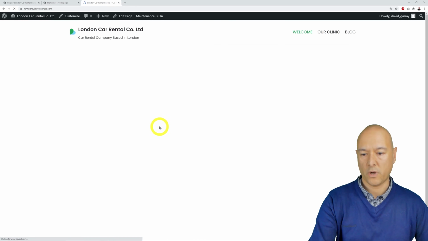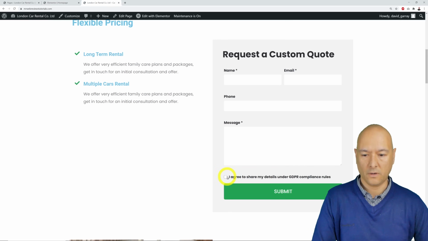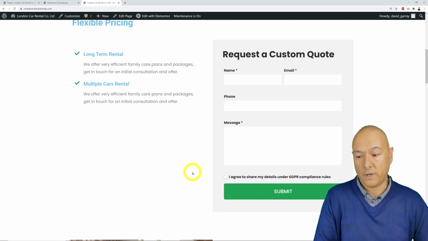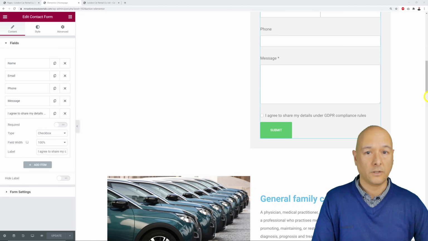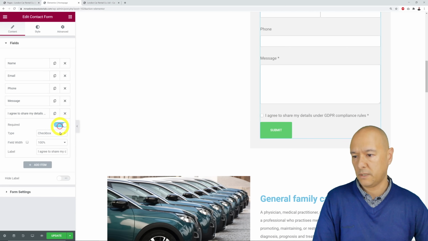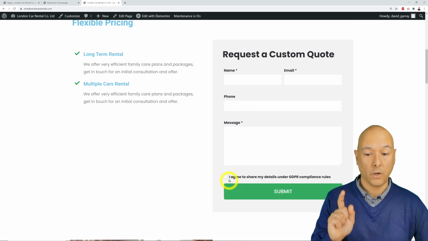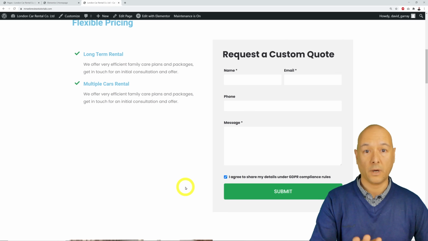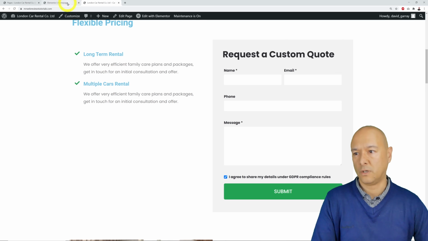And if you go back here and refresh, as you can see, we now have a tick box right here that says I agree to share my details under GDPR compliance rules. So you can tweak this around basically and make it your own. So this is very nice and very neat as well. Very, very simple. Oh yes, something else you might be interested in. If you go back here, as you can see, you can make this field mandatory. So if it was mandatory, click update. You won't be able to submit this unless you have agreed and ticked the box that you are okay under GDPR compliance rules. So this might be a handy thing as well to know.